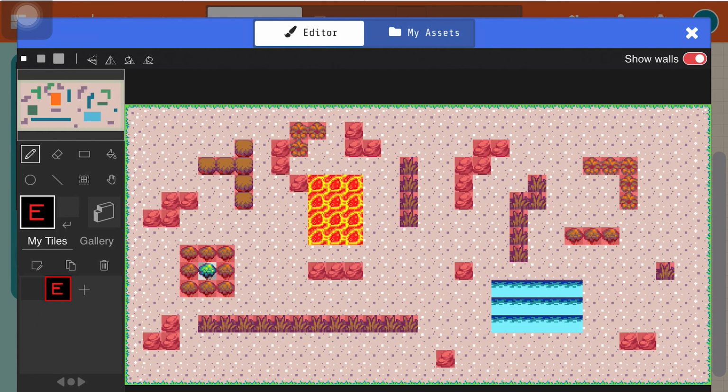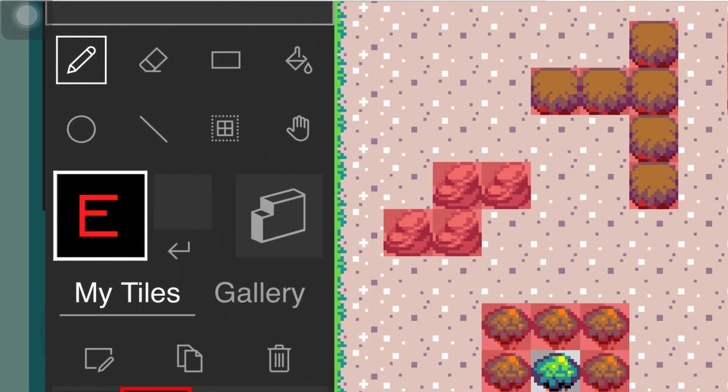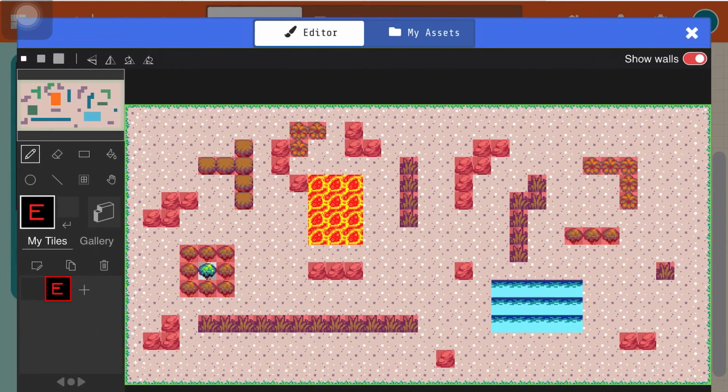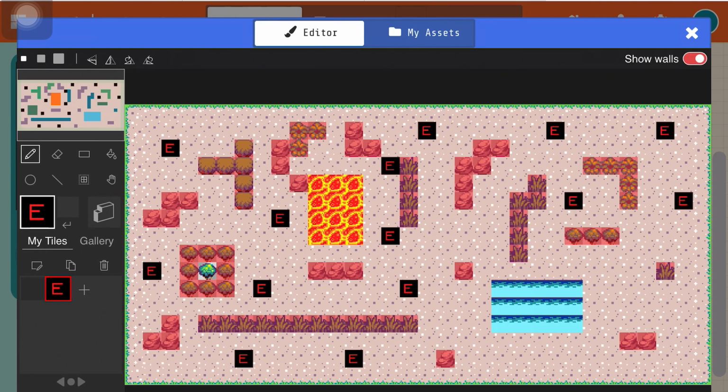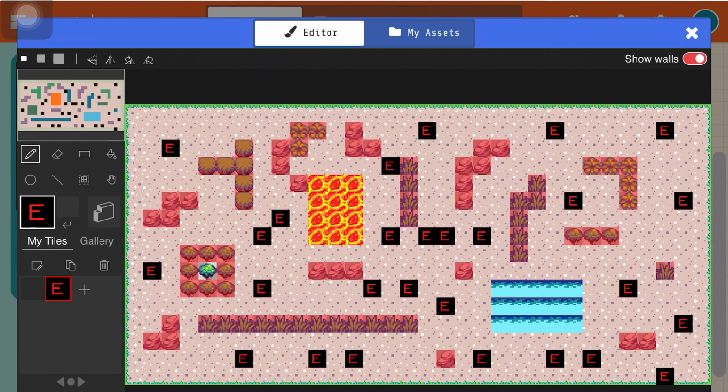Now I can use that block and just place it around the map. You can see that E right there? I just place it around the map, dot around. So all these E's will be where your enemies will spawn from. Okay. All right. And that's quite a lot of enemies.